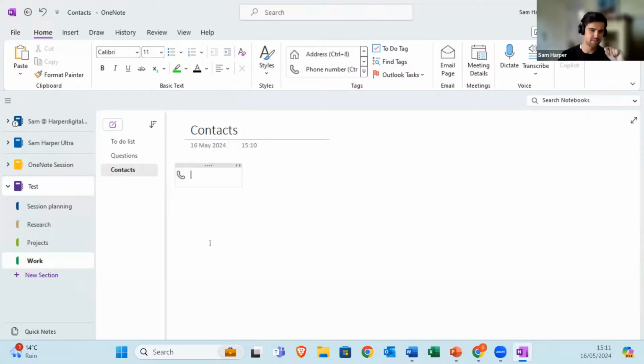And as I said, every time you add something in, it will create its own text box. And you can put as much information or as little information in those text boxes as you want. You can just move those around wherever you want. And you can also copy these and paste them to a different area in OneNote.